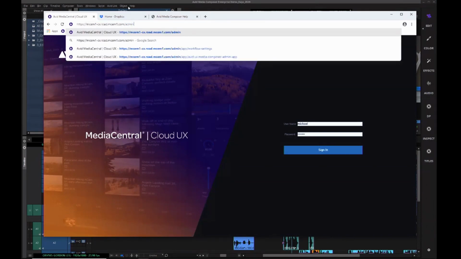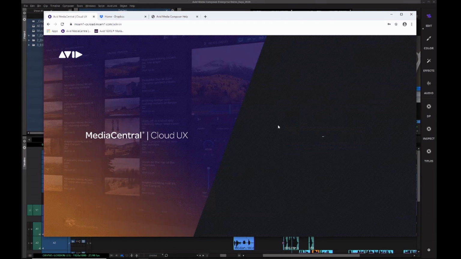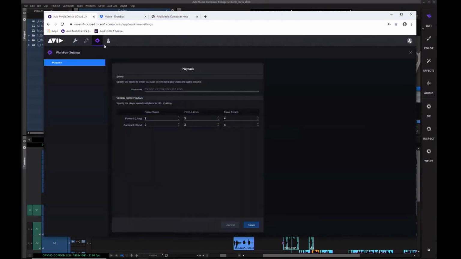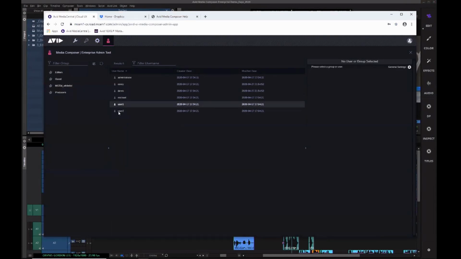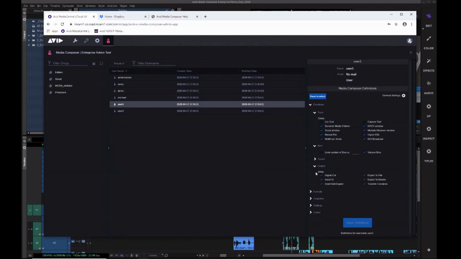So if I was to go into the administration of Media Composer Enterprise, what that gives me is the ability to go into a specific user. Like I'm going to go to user number 1, and I can turn on or off functions so that when they log in, they can not have a capture tool or not have the list tool. Oh, wow. Or more importantly, for exporting.